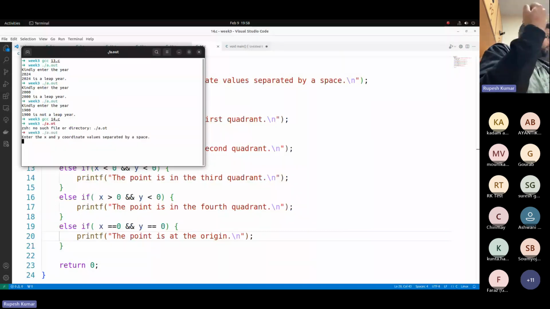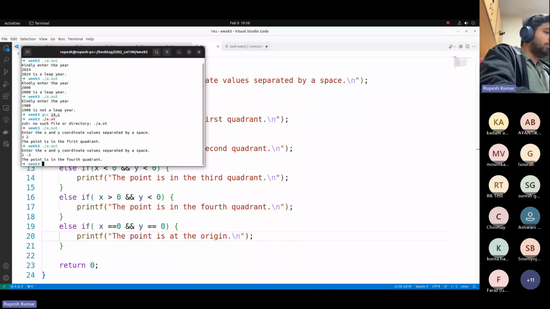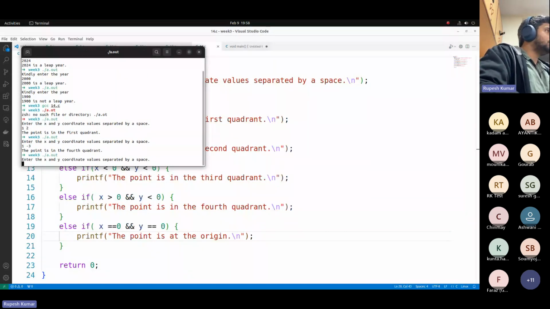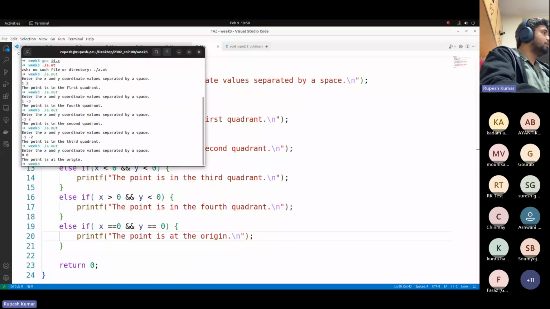So let's check where 1 comma 2 lies. It's in the first quadrant. What about 1 comma minus 3? It lies in the fourth quadrant. What about minus 1 comma 2? It's in the second quadrant. Again, we can see minus 1 comma minus 2. It's in the third quadrant. And finally, we can check for the origin. The point is at the origin. So this is how this program would look like.